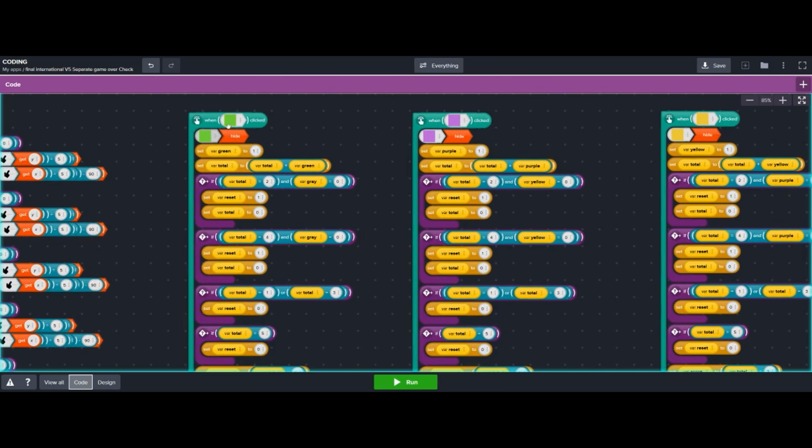So there's a when click block. It's like when a certain block is clicked, then the block will hide, and then each block has a variable, so that block's variable will set to 1, and then there's a total variable, so that total variable will set itself to variable total and variable green.